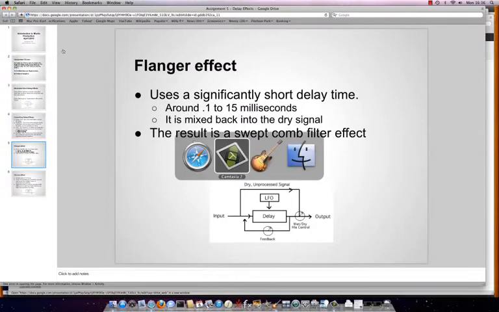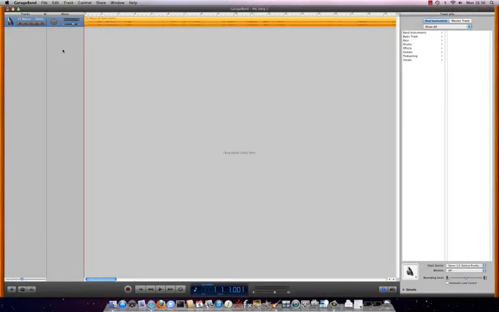I'm going to go into GarageBand and demonstrate that. This is just a chorus of Benedictine monks singing. Let's hear the original signal. Okay, it's kind of a chant.